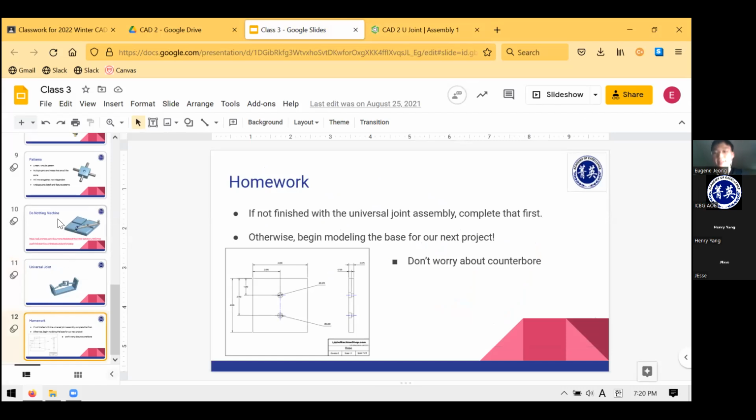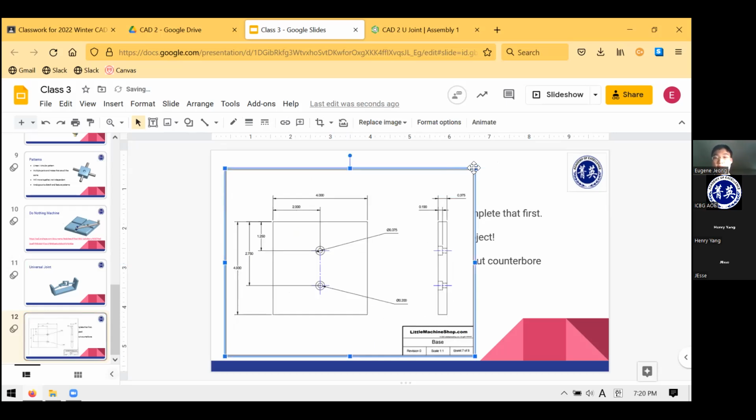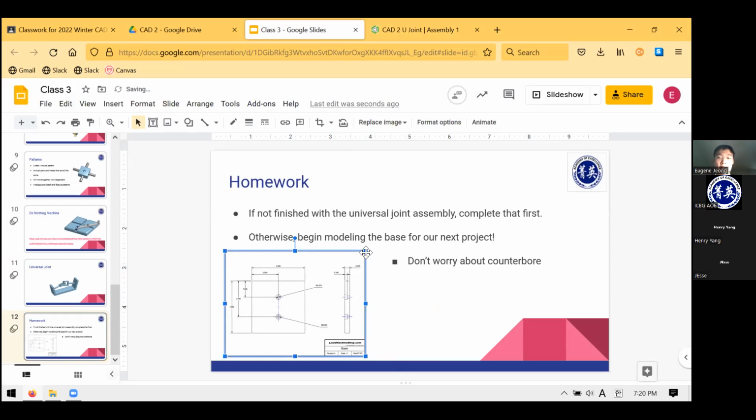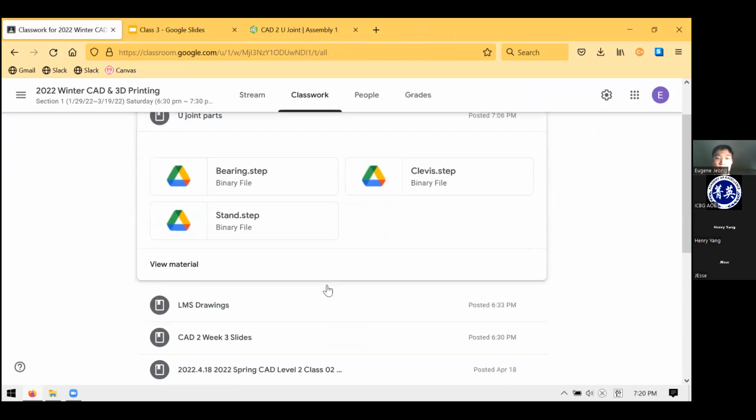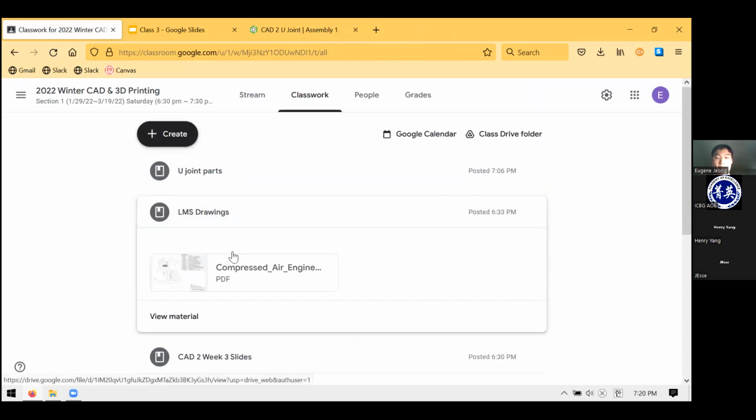All right, so as I said, and maybe hinted at a little bit in the first class, our second project is going to be modeling a little air engine that's designed by littlemachineshop.com. So if you go to their website, you can find a bunch of drawings. I also put a copy of those onto the Google Classroom. So right under the U-joint parts, there's a PDF of part drawings for this little engine that's uploaded at littlemachineshop.com.